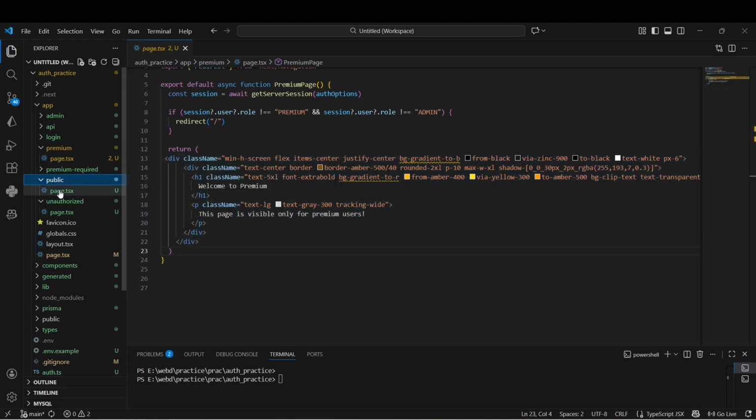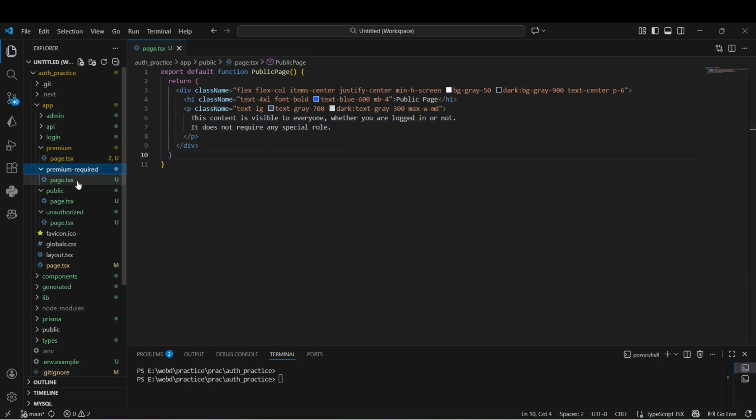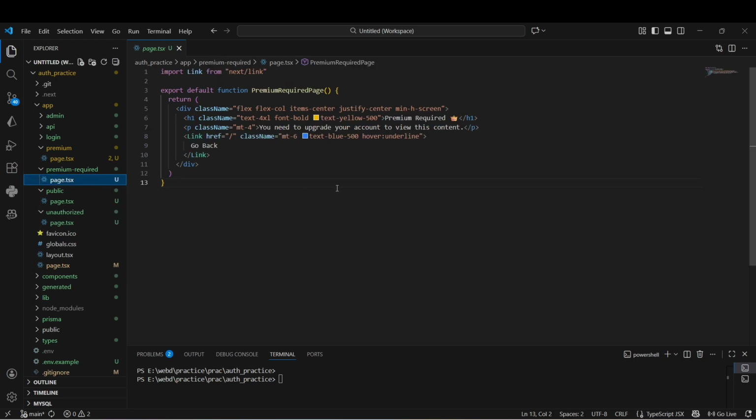And this is a public page. This is just a UI. This content is visible to everyone. This is the premium requirement. If you are not a premium customer and you go inside premium, then it will show required premium. You need to upgrade your account to view this content.